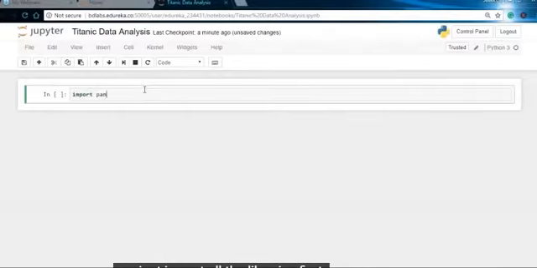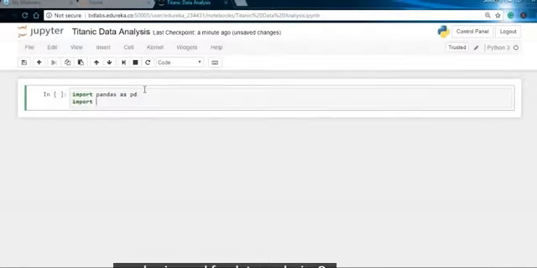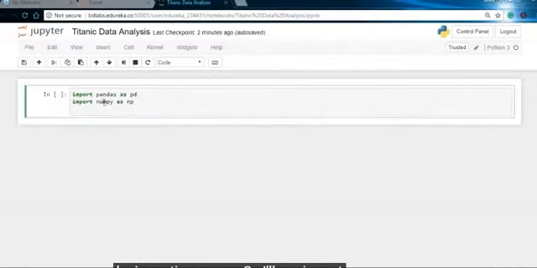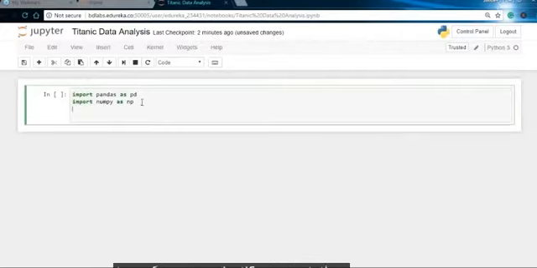So first of all, I'll import pandas. So pandas is used for data analysis. So I'll say import pandas as pd. Then I'll be importing NumPy. So I'll say import numpy as np. So NumPy is a library in Python which basically stands for numerical Python, and it is widely used to perform any scientific computation. Next, we'll be importing Seaborn. So Seaborn is a library for statistical plotting. So I'll say import seaborn as sns.